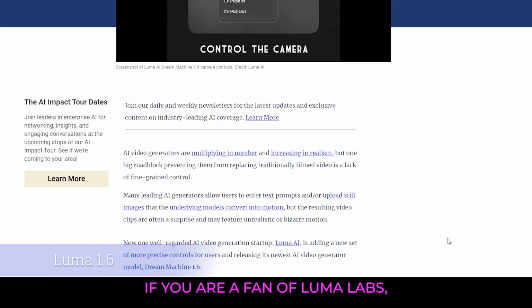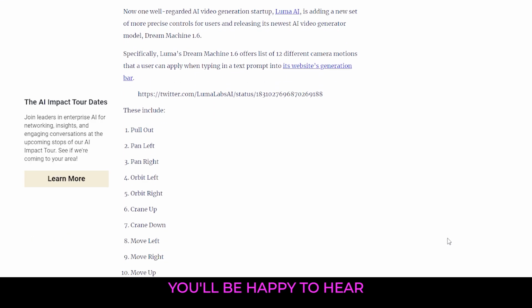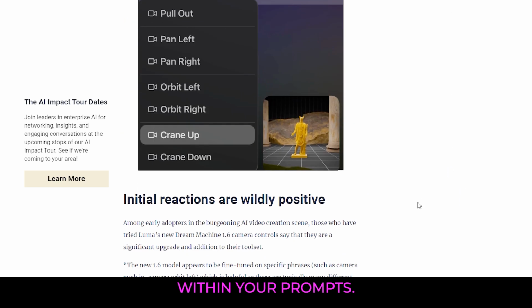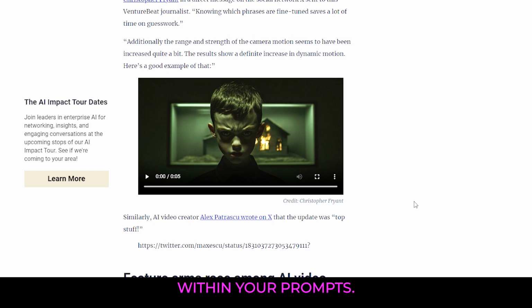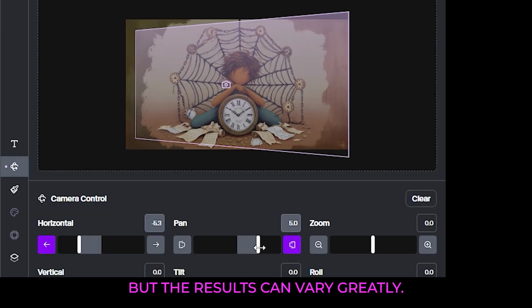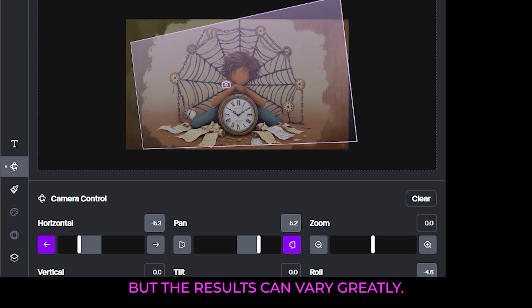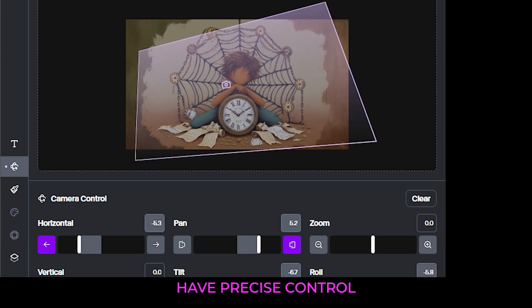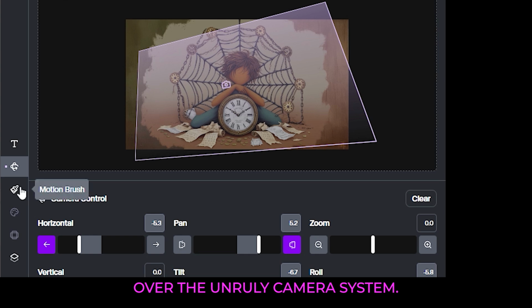Well, for starters, if you are a fan of Luma Labs, you'll be happy to hear that the team behind it has finally added the ability to control the camera within your prompts. See, most AI tools allow you to manipulate the camera to some extent, but the results can vary greatly. Now with Luma 1.6, you can have precise control over the unruly camera system.